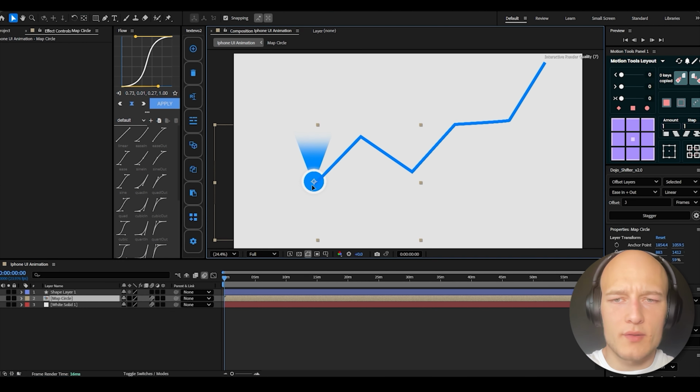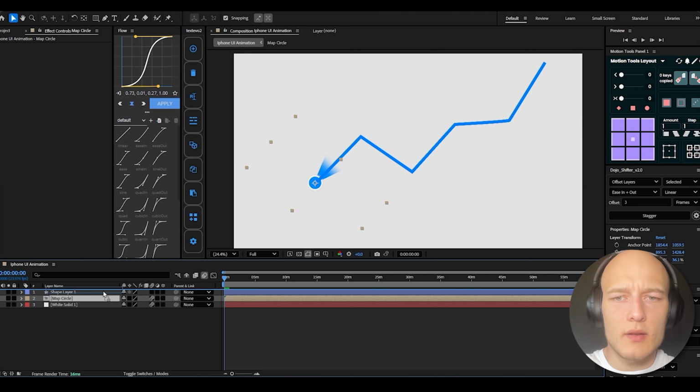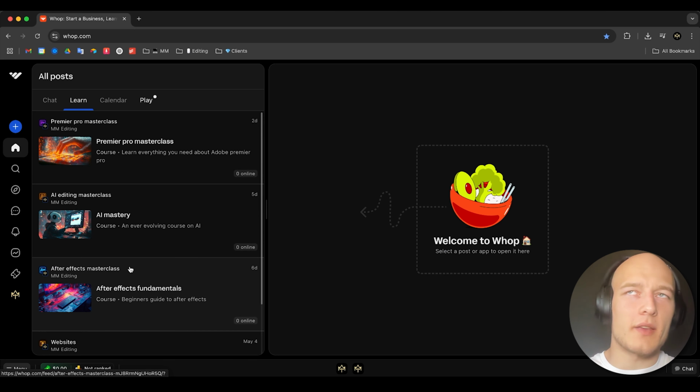And now let's reposition the map circle, and by pressing R we can change rotation, change that, and then put it on top.